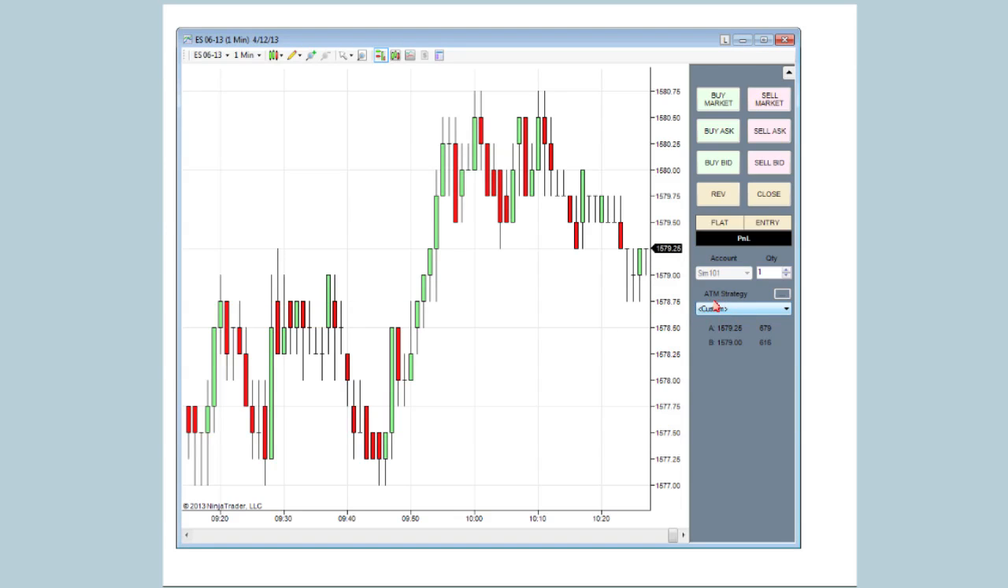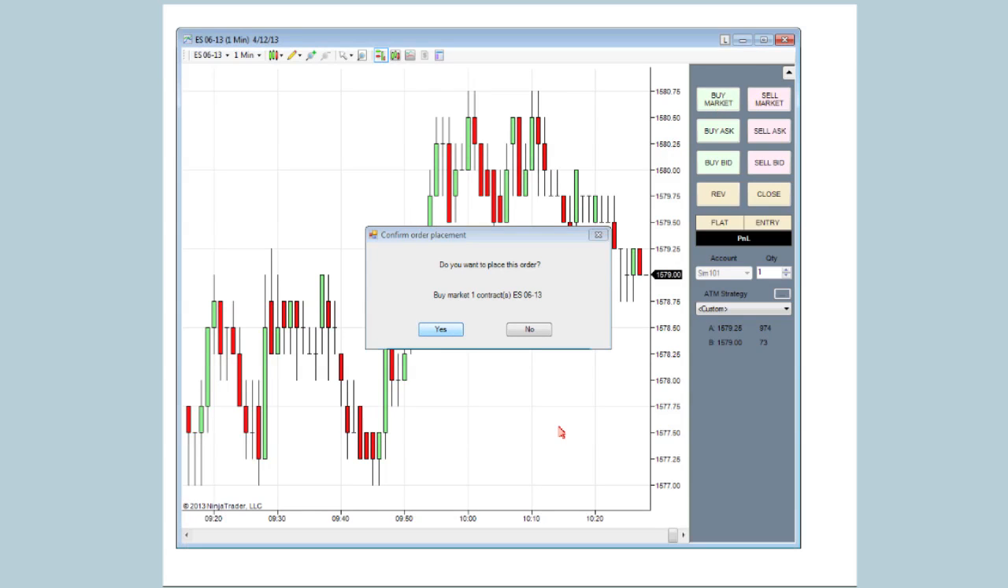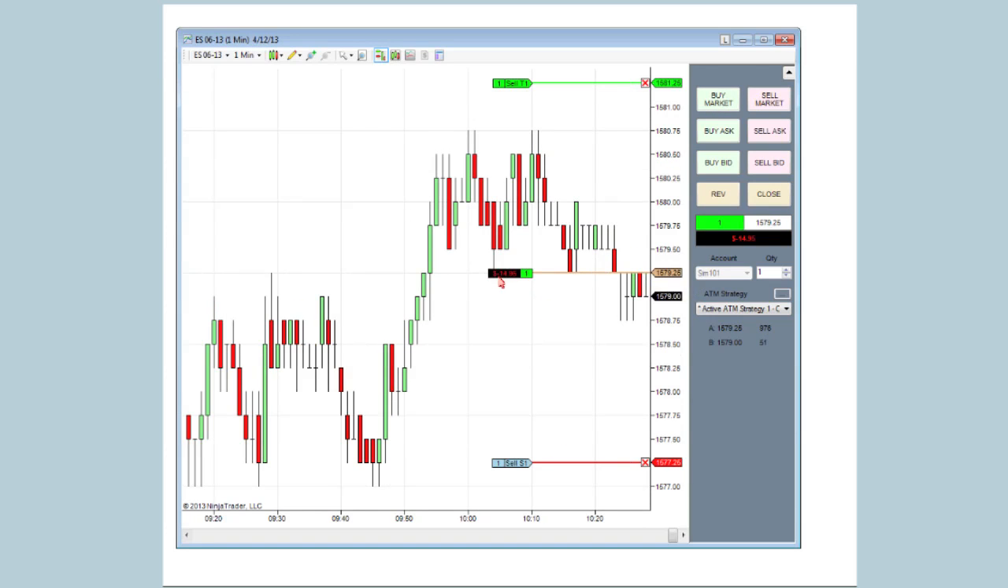Make sure I have custom selected on the ATM strategy drop-down menu on ChartTrader, and then I'll just enter into the market. I'm just going to use the buy market button to enter in. You can see I'm now long one contract, and I have my stop loss order 8 ticks away and my profit target order 8 ticks away.